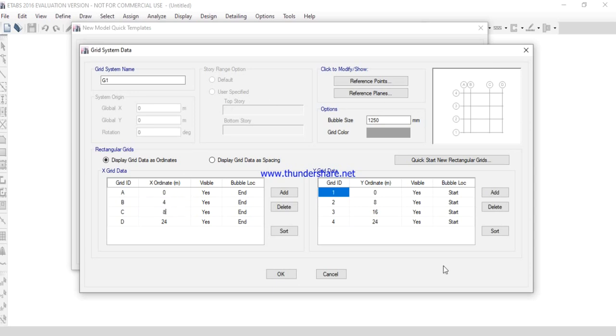That means it will take all the values from the A grid line. So from A, whatever the distance is to the C grid line, that value you have to enter here. See, if I again enter 4 here, the grid line C will coincide with grid line B. So you have to enter the values from the A grid line. So now I will enter 8 here. See, now you can see again the distance between B and C is 4 meter, as the ordinate is 8 meter.